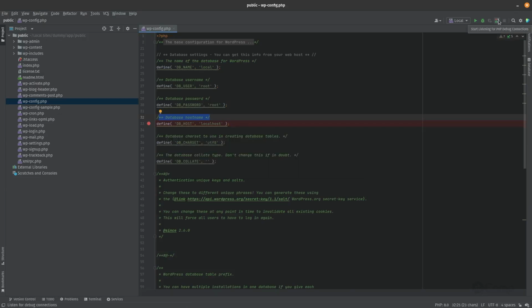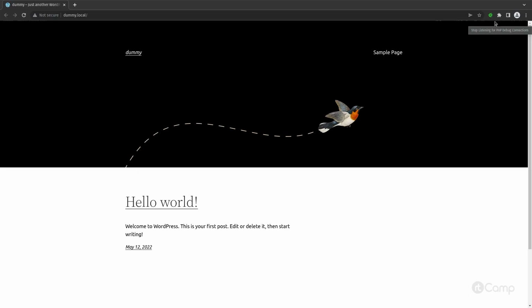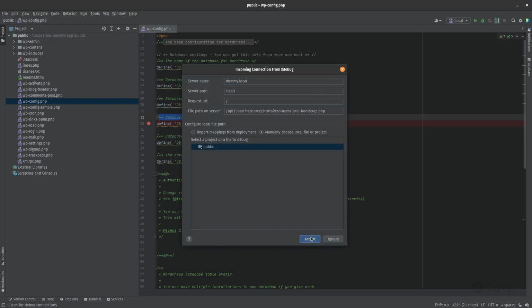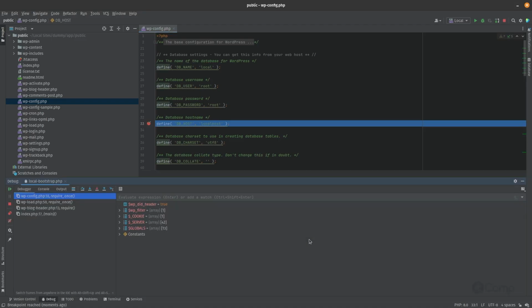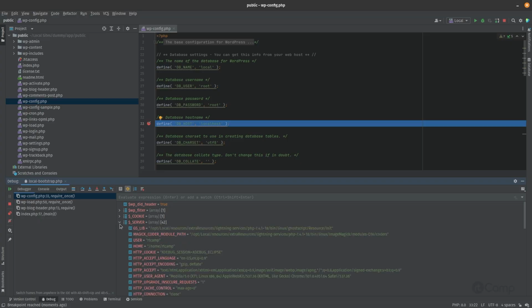And click on start listening for debug connections. So as you can see, it stopped the execution at the breakpoint, and we can get all the values of all the globals, constants, and super globals here.